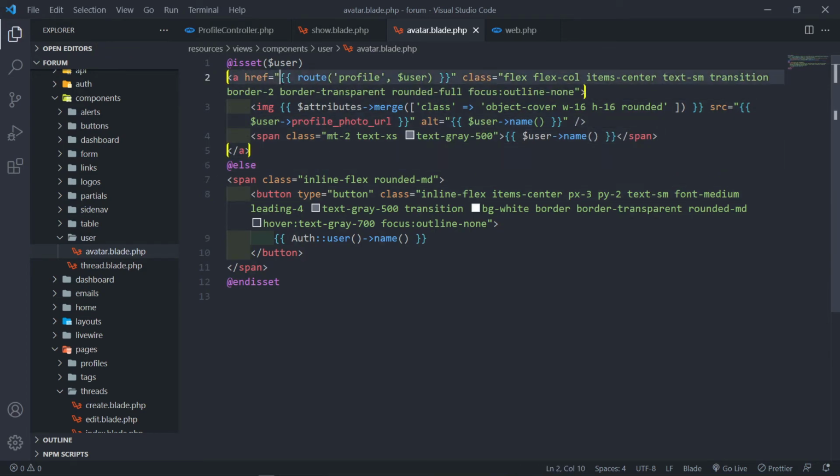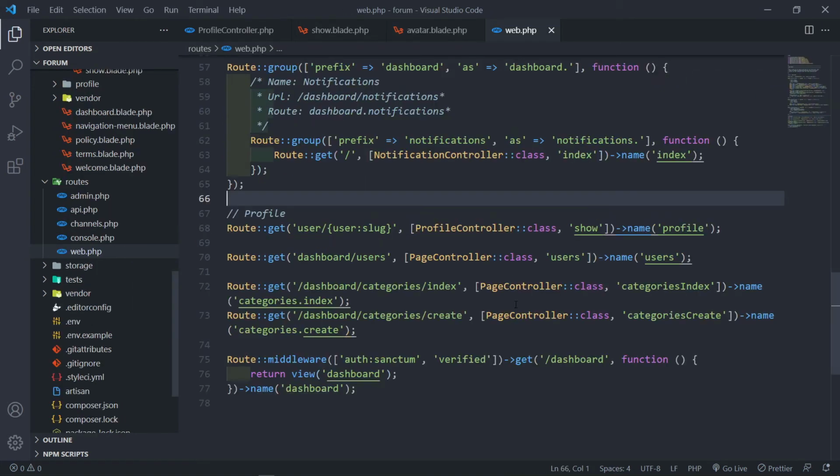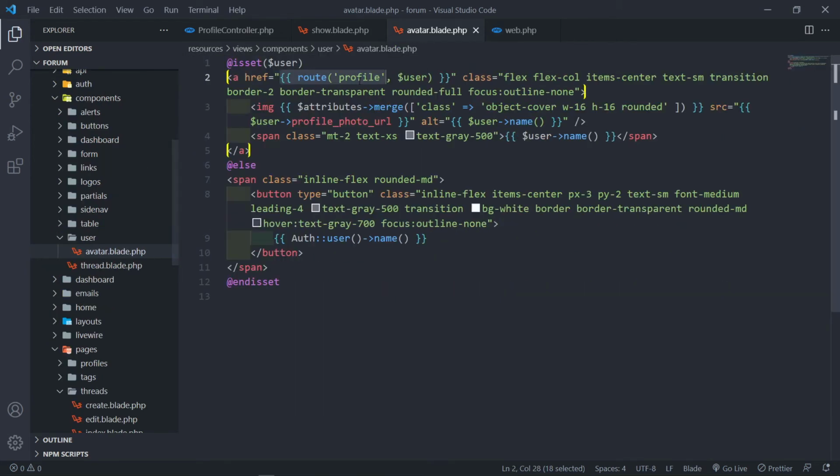Now the href will basically go to that route, the profile.show. Then I'll just pass in the user variable like this. So that's all I do. So I just change the button to an anchor tag with an href to that route of profile that we just created in our web route. This one, the name profile right there, is what I'm referencing here, and then we just pass in the user like that. So then you just save that.